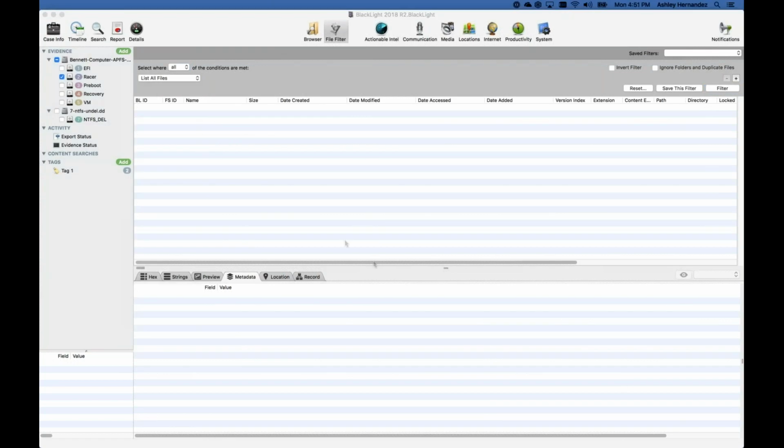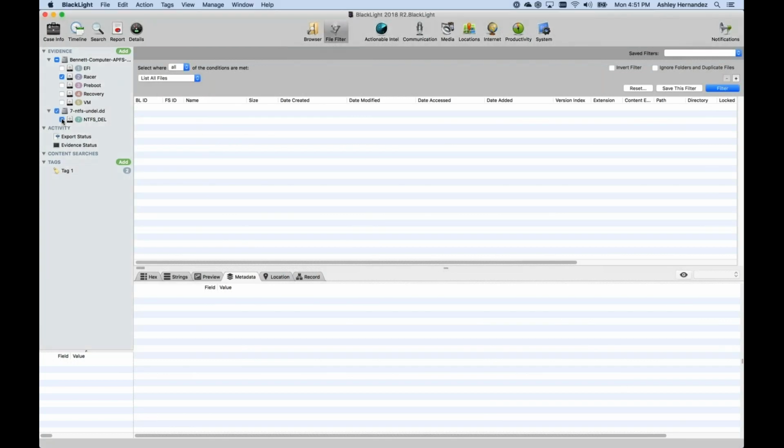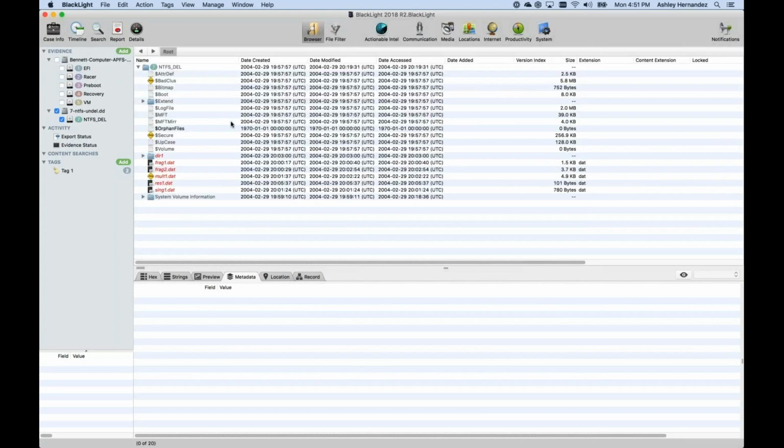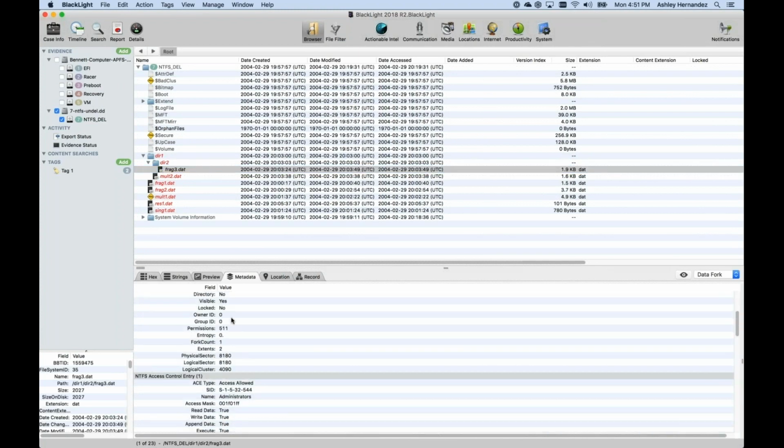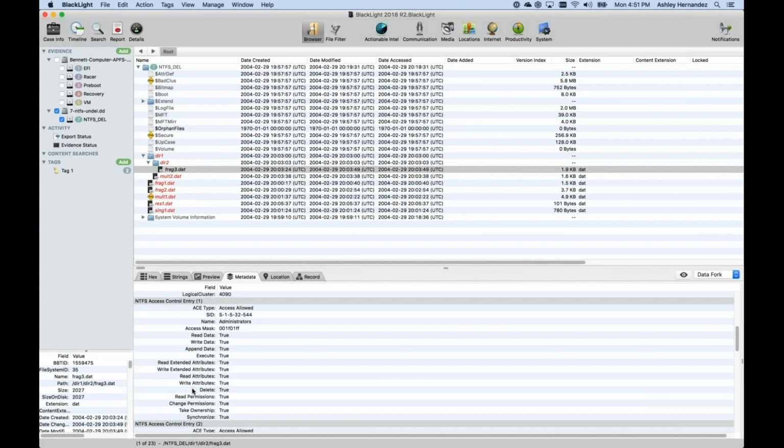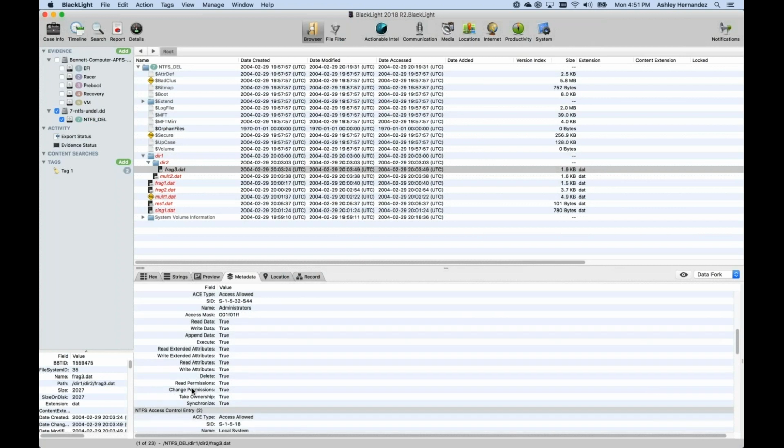In addition to Spotlight metadata, we have also added the ability to look for NTFS ACL data. So here I'm going to look at a directory or a file, and you'll now see the access control information displayed down below in the metadata section.